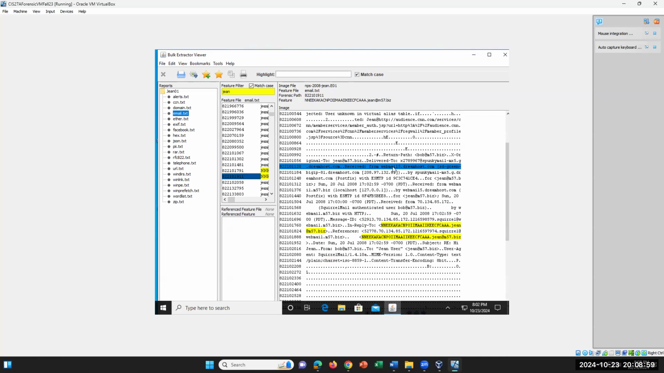So this server received it, then this is the IP address, then it forwarded to Spunky Mail, then it forwarded to webmail, or from webmail Dreamhost, then it receives it under Squirrel Mail. Oh, Squirrel is Bob.